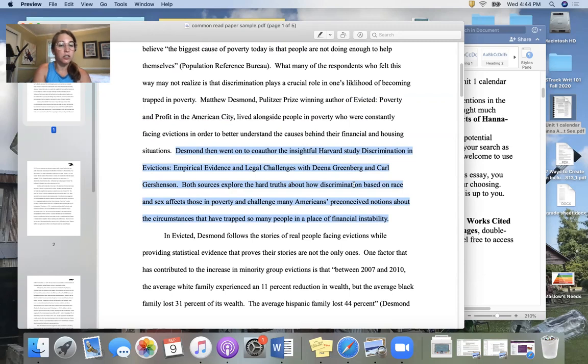Now, she doesn't tell us who these other people are necessarily, but she's introducing this second source. The second source is a study, whereas the first source is this book. Okay. Notice she also doesn't punctuate the title of that study. So that's really important to do, is to punctuate appropriately. And now look, I've highlighted her claim.